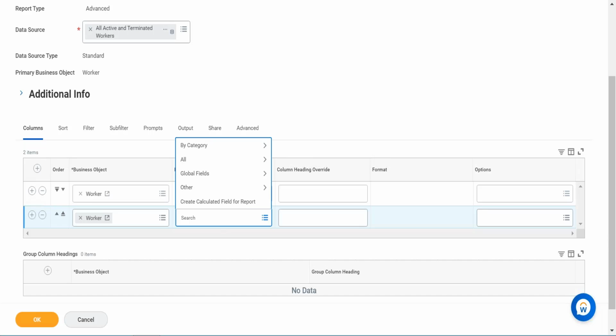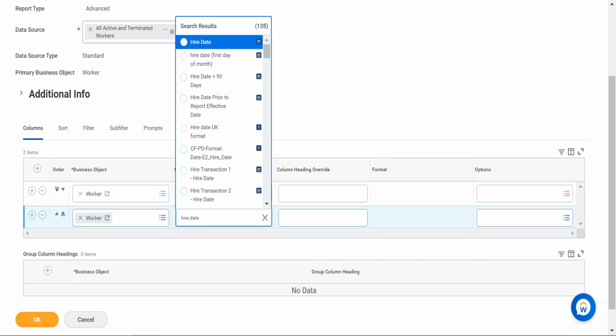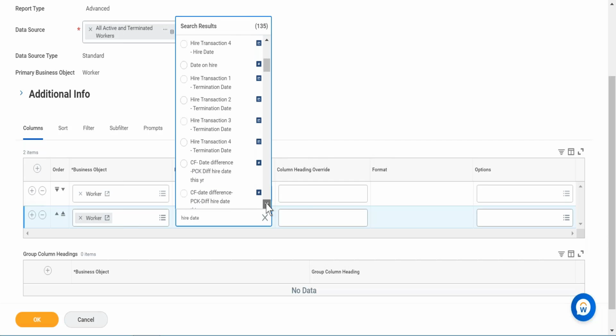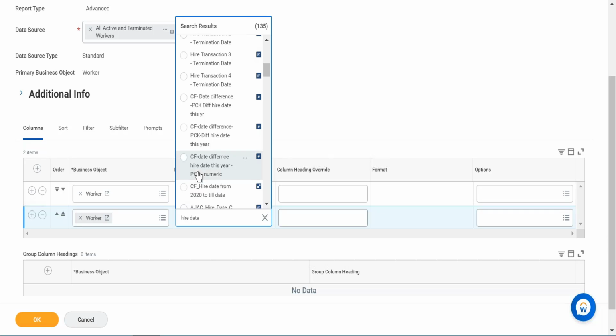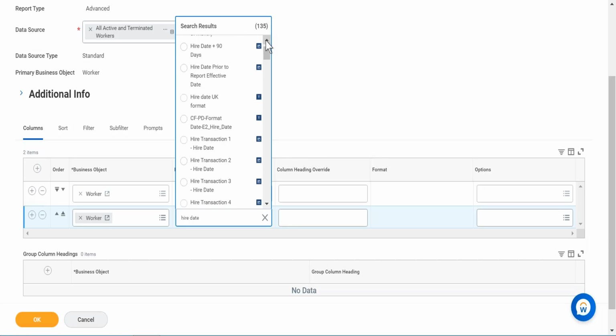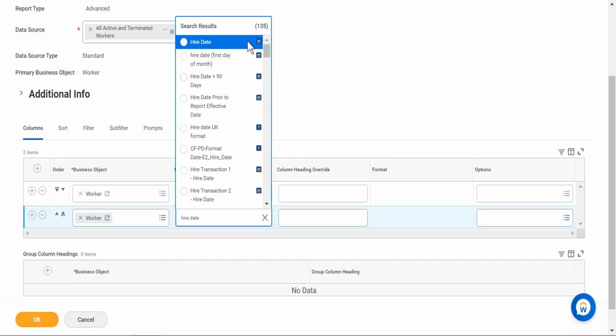The next field I'm looking at is hire date. Hire date is primarily a very simple field delivered by Workday. There are also a lot of calculations done here. If you can see, date E2 hire date UK format. I'm not going into all of that. There are date of hires and then there is hire date from 2020 till date. These are date differences and all. I want simply the hire date of the worker. I got a field I can see.